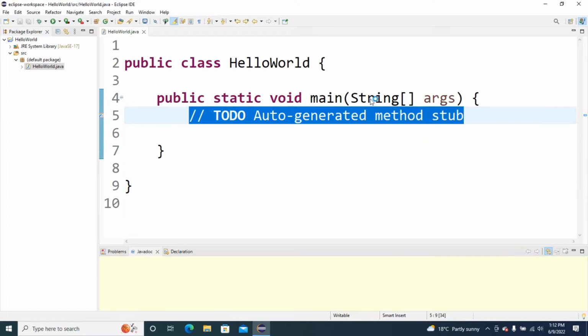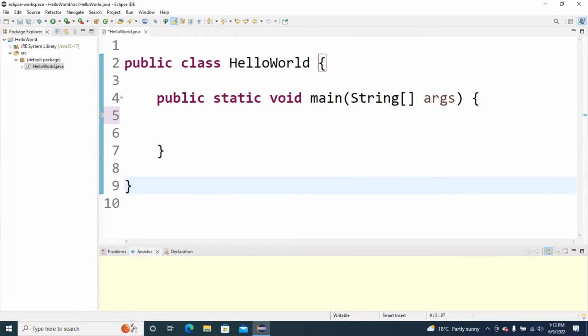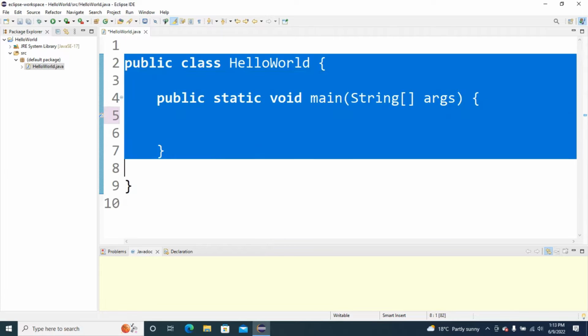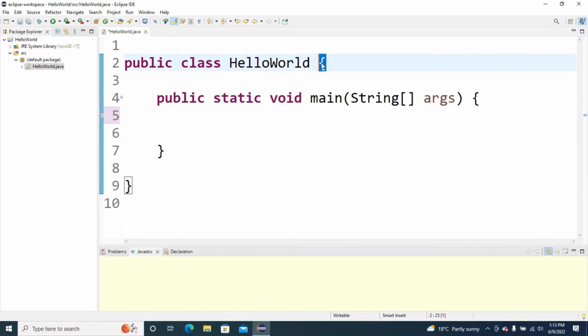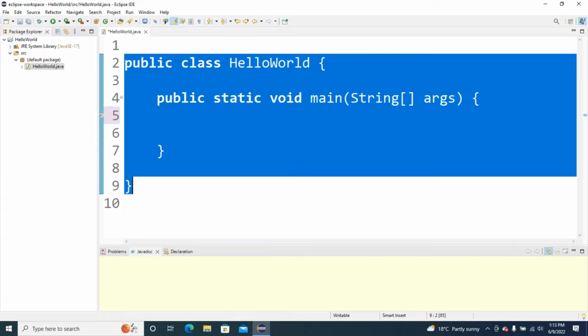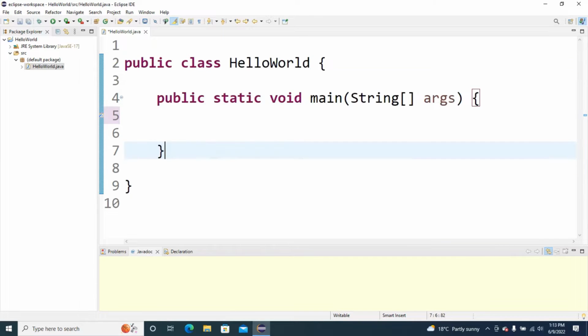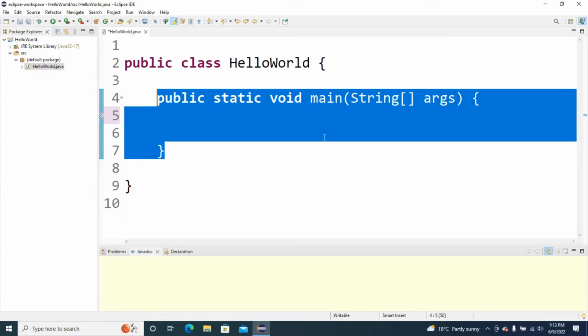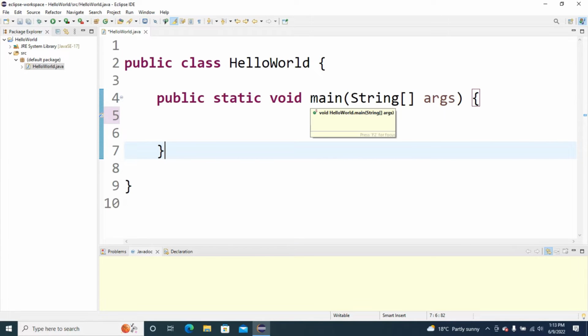We don't need that. So here we have a class called Hello World, which is everything from this opening curly brace to this ending curly brace. Everything in here is the class. Inside the class, we have a method. This is the main method. Every time a Java program starts up, it's going to start execution inside of the main method. So it's going to start executing the code that's written inside of here.